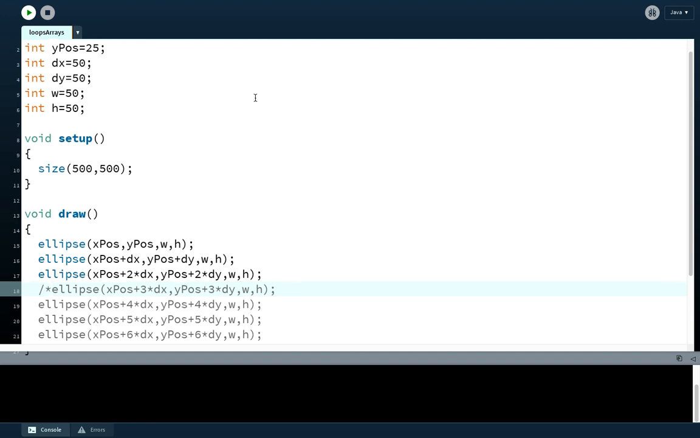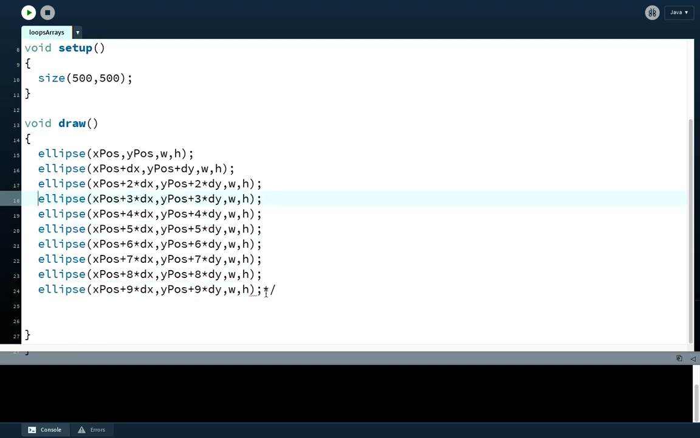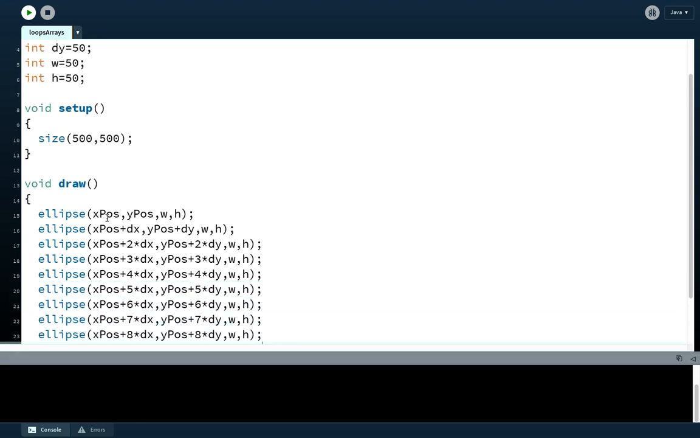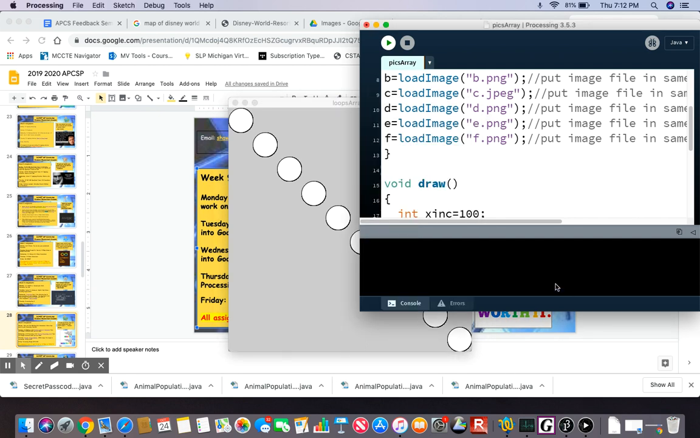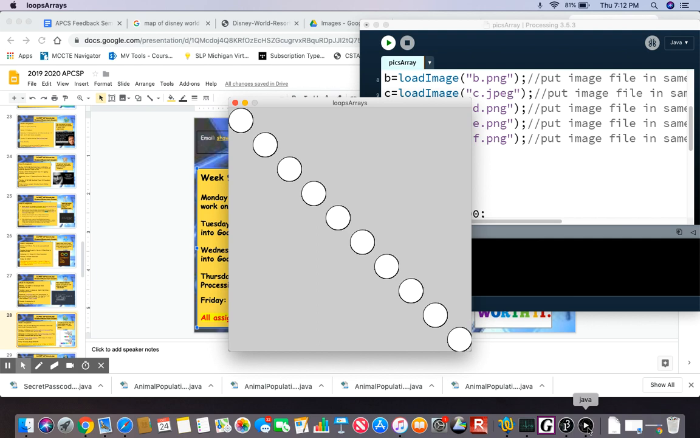So what you're going to see is a bunch of ellipses that, if I draw the first one here, the next one is over and down 1, the next one is over and down, over and down, over and down. So what you get are a bunch of ellipses or circles that are on a diagonal. All we're changing are the x and y positions of the center of that ellipse. And so you see 1, 2, 3, 4, 5, 6, 7, 8, 9, 10. 10 ellipses.